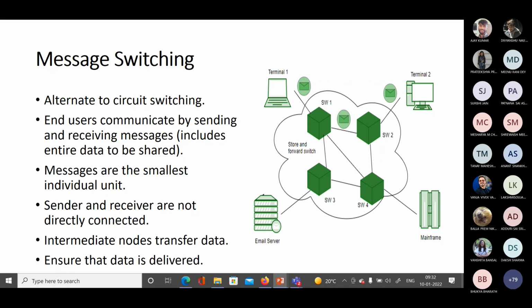Let us see how it works. Let me show you here what happens. Here terminal 1 and terminal 2 want to communicate. So what are they doing? They are sending the data as messages, messages being the smallest individual unit. And how is this happening? These messages are transmitted over the medium using the store and forward switching technique. In this core switch network, the data is transferred over different links and then finally transferred to the final destination.